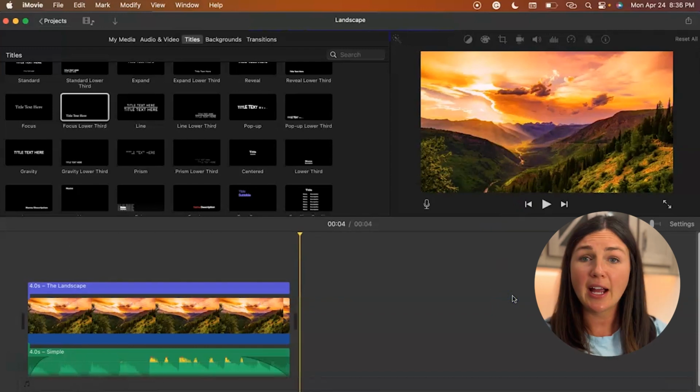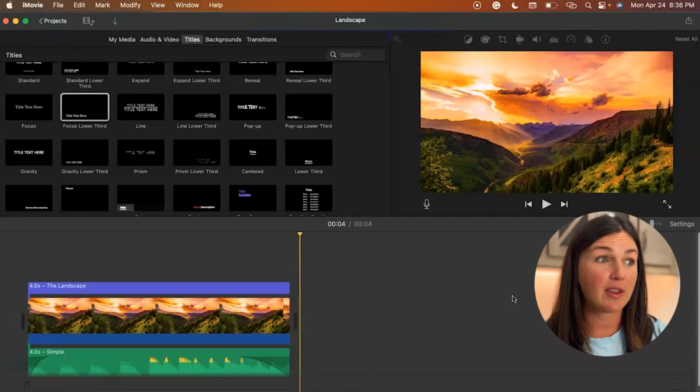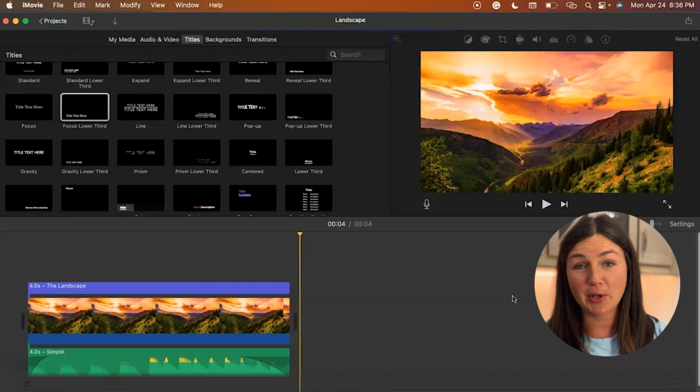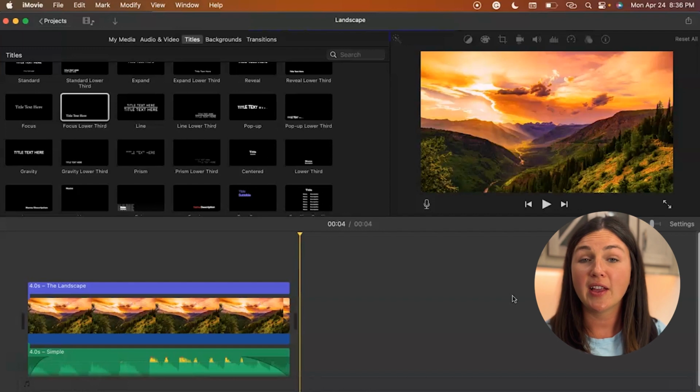Now, if this titles option and this text option within iMovie is not what you're looking for, you could add text in a different way, which would be to add an image file with a text you created on PowerPoint or Canva, etc. That would be a different process, but this is how to add text within iMovie that's already a template there for you.